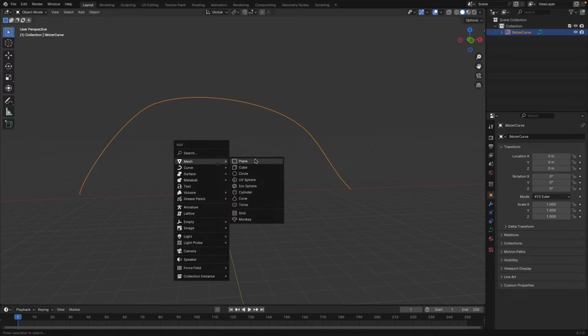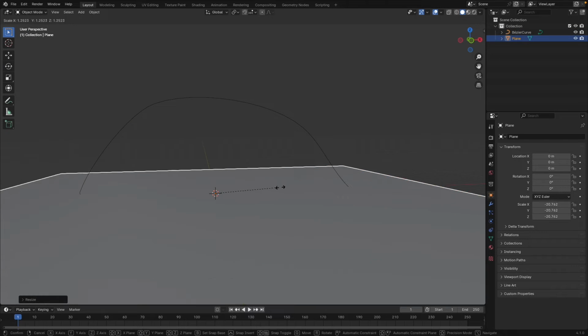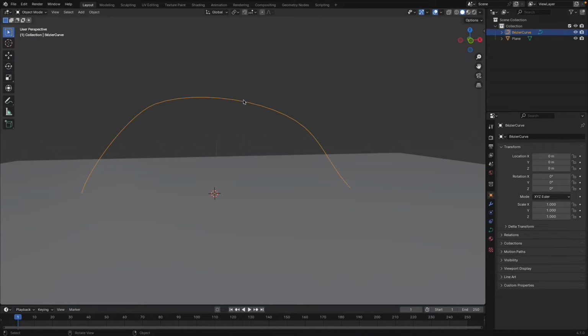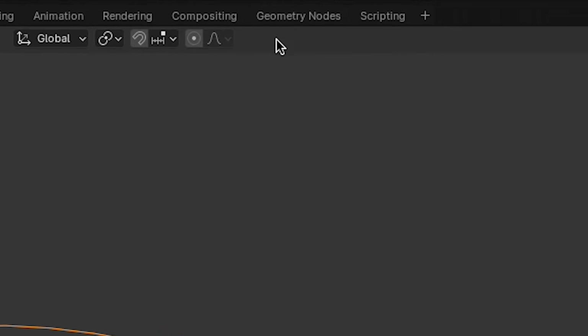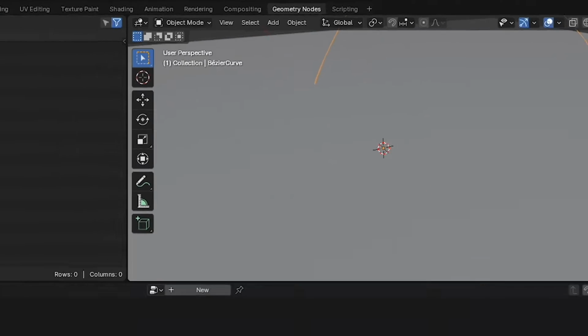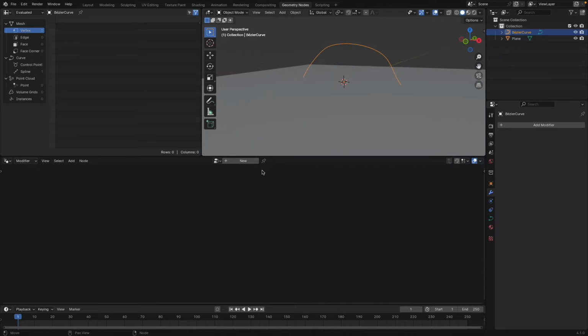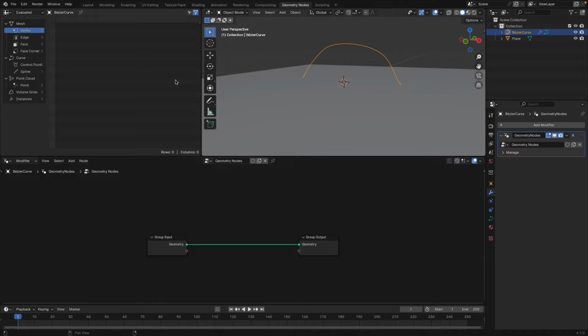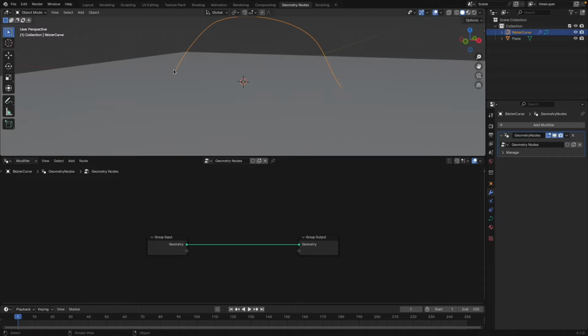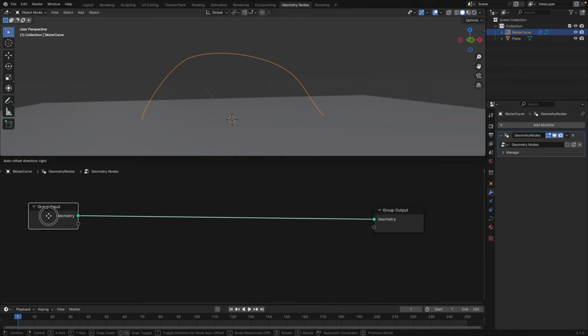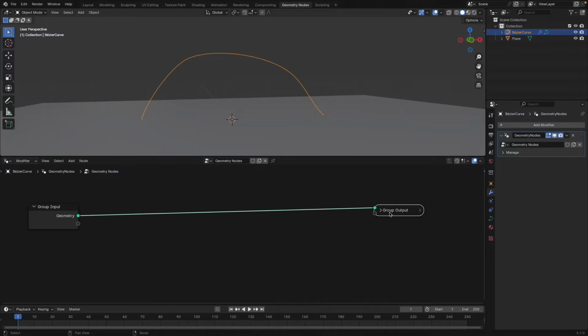I'll press Shift A and add in a plane, and scale that up for a ground plane reference. Now with our curve selected, let's jump into geometry nodes and create a new GeoNodes network. I don't really need the spreadsheet too much, so I'm just going to close that out. The group input is our curve, and the group output is our final result.